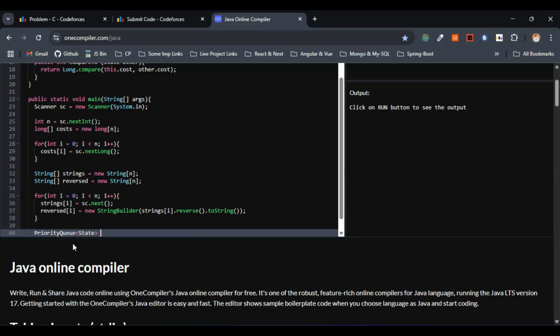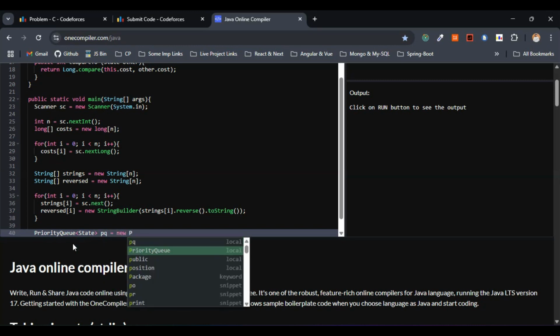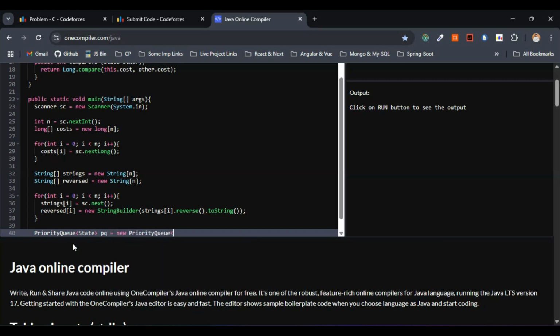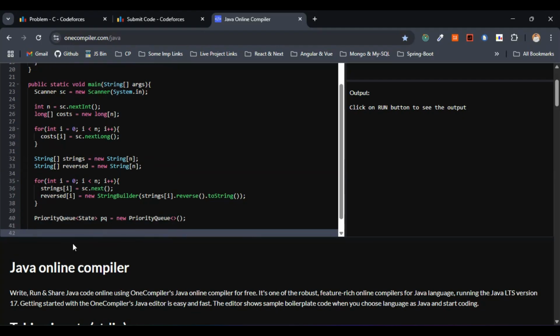State. This is fine. I'll just consider the variable name PQ. This will be priority queue syntax. So this is fine. The next step is, as I've said in the approach, we will be making use of the visited so that we don't visit the same thing again, right?